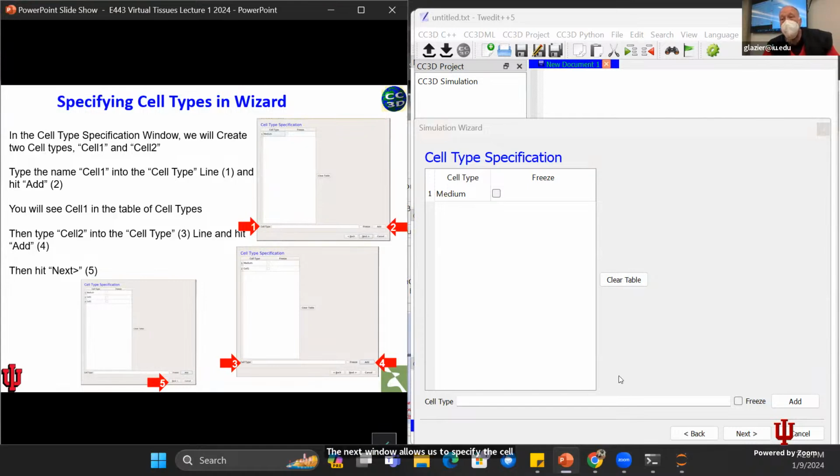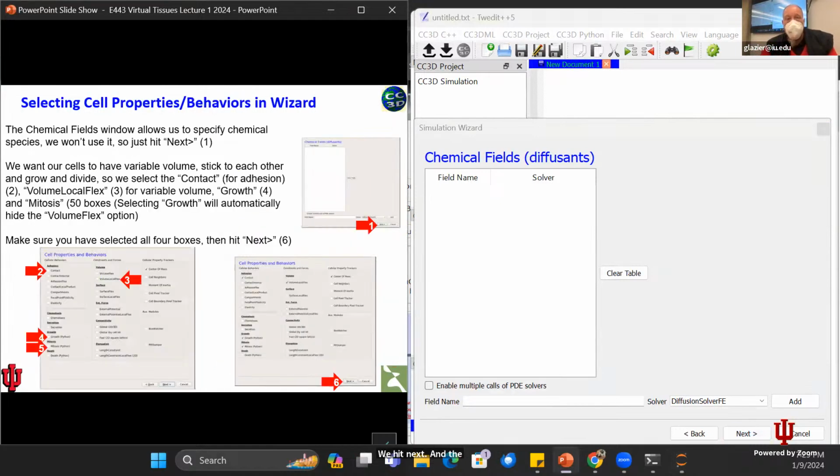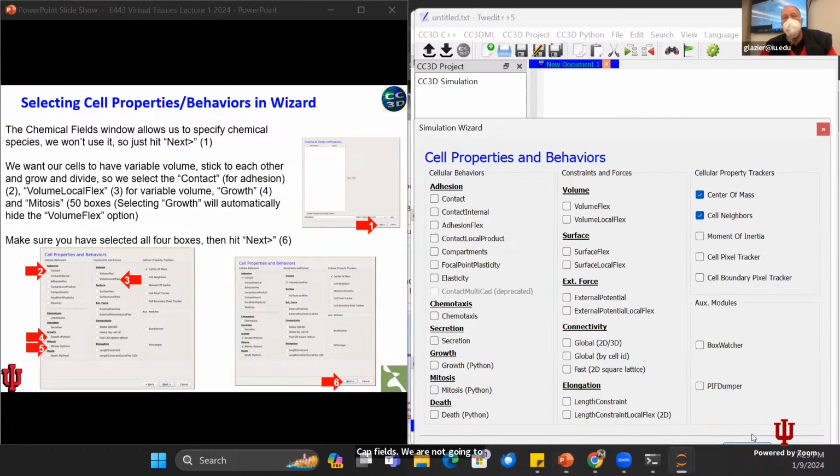And we're going to create 2 cell types. We're going to create cell 1 and cell 2, and we could have those be bacteria and macrophages. There could be T cells and B cells. We could give them many names. At the moment, they're just placeholders for the fact that there are two kinds of cells. All right. We hit next. And the next thing that we're offered is chemical fields. We are not going to use chemical fields, so we're going to hit next.